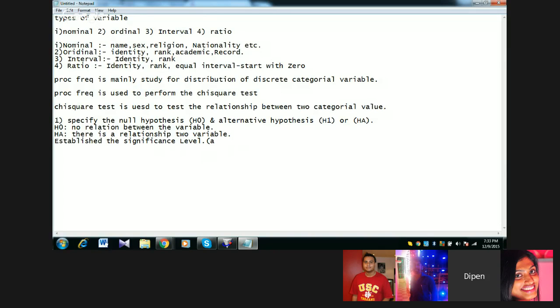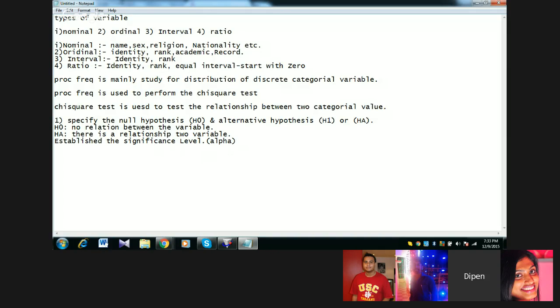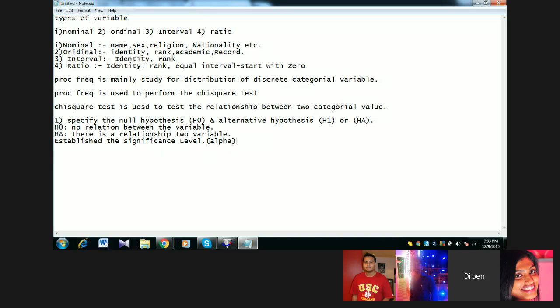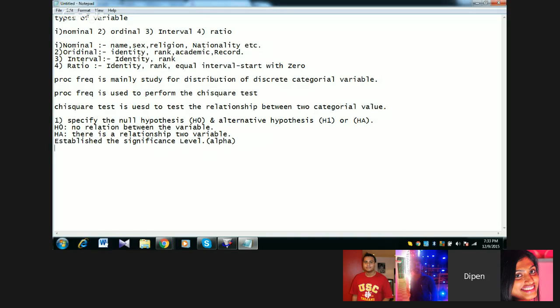Okay, this is alpha. I think here I can put the alpha symbol, but the alpha symbol is not available in the system. So instead of alpha, I can put A as a shortcut for alpha. Okay, I put it here, by A, fine.